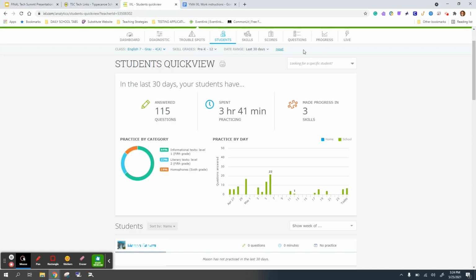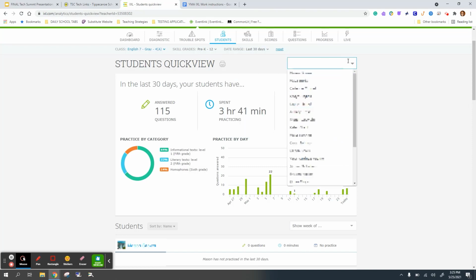This date range will really come in handy if you use IXL for a personal goal. Using this data for the last 30 days or even the school year is a great option for you. If you want to look for a specific student, you would just click this box right here and you can focus in on a student of your choice.